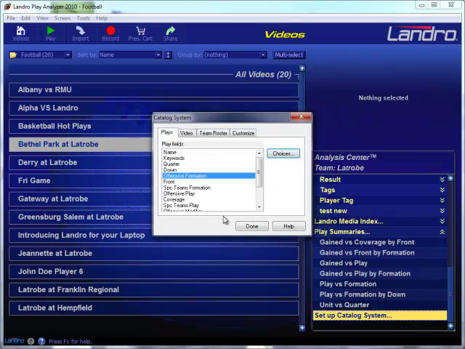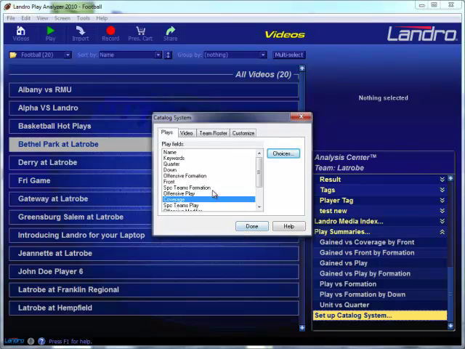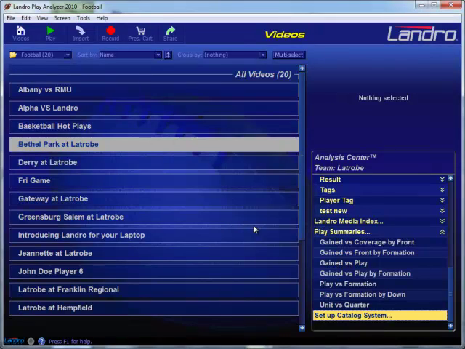So let's cancel that and look at other. Here's coverage. Here's some choices: cover 1, 2, 3, 4, and 5, and a man coverage. Edit them, put your own names in them, whatever you want right there. That's very easy to do in your catalog. More detail will be put on this in your video on cataloging and creating catalog names. But for now, that is how the Analysis Center works.